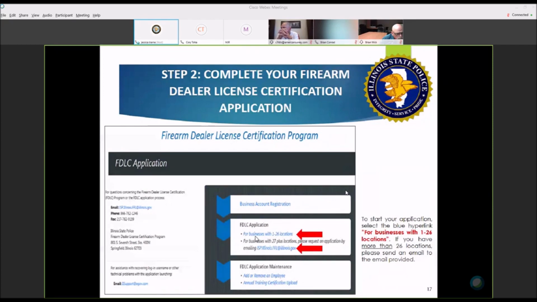Everybody on this call probably doesn't have more than 26 locations, so we're going to select this link. If you do have more than 26, if you have 27 or more, you're going to email this address.